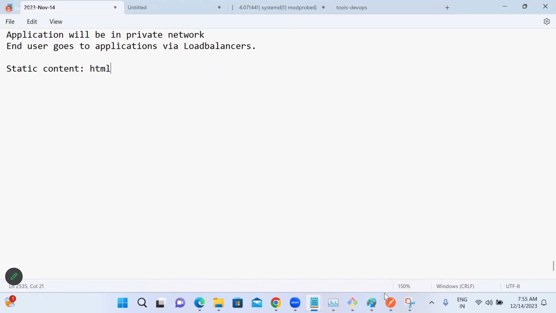Like for example, HTML, JavaScript, CSS, or documents, or videos, or like PDF, whatever text documents, majority. All these are called static content.